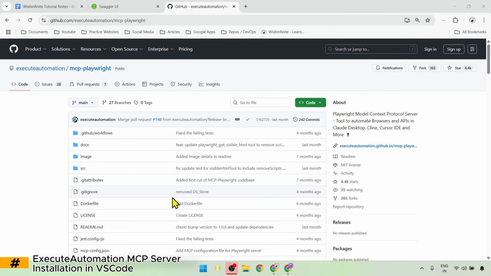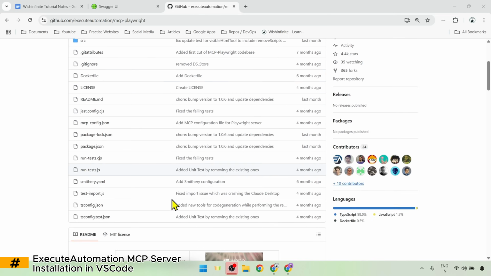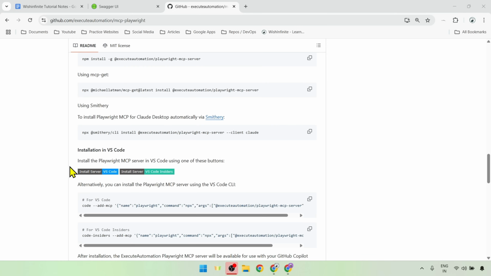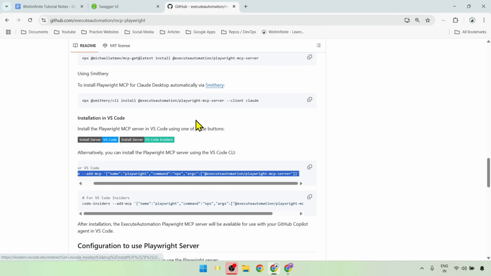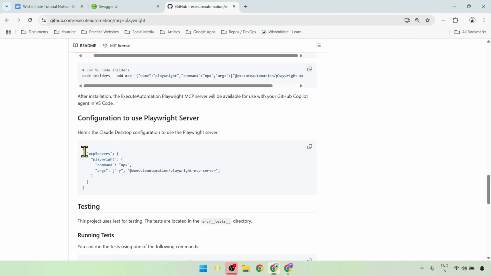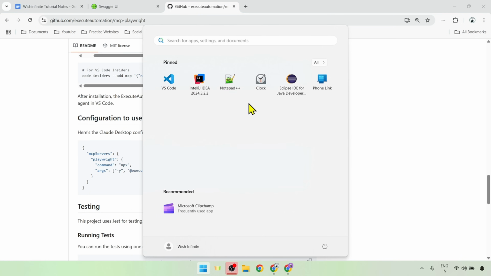Now first we will have to install this Playwright MCP Server into our VS Code. So here if you scroll down, you would be able to see this installation in VS Code option. Either you can use this install server VS Code button, or you can use this command to install the Playwright MCP Server, or manually also you can configure this particular Playwright MCP Server. First let me open VS Code here.